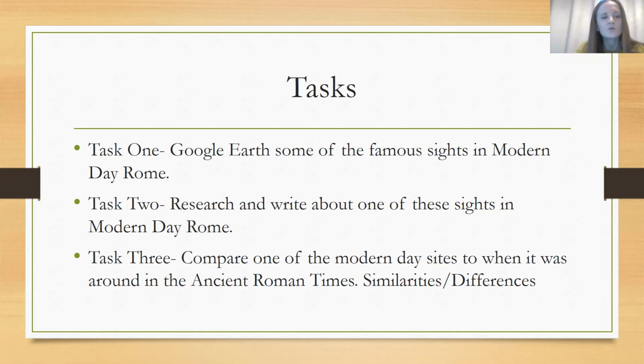And then I would like you in task 3 to compare one of the modern day sites to when it was around in the Roman times. So something like the Colosseum, how is it still similar now? How is it different from what it was used for or what it looked like in the Roman times? So task 1, task 2, and task 3.